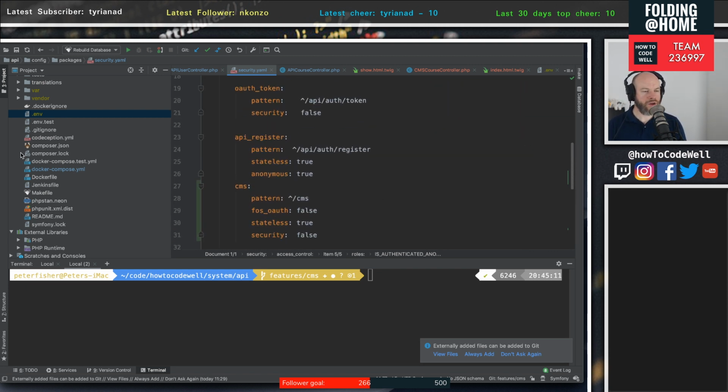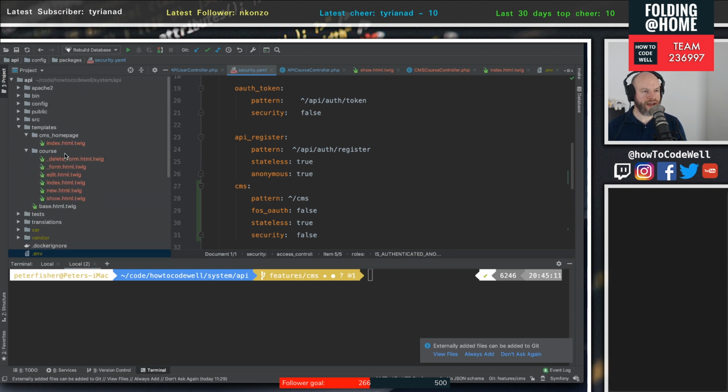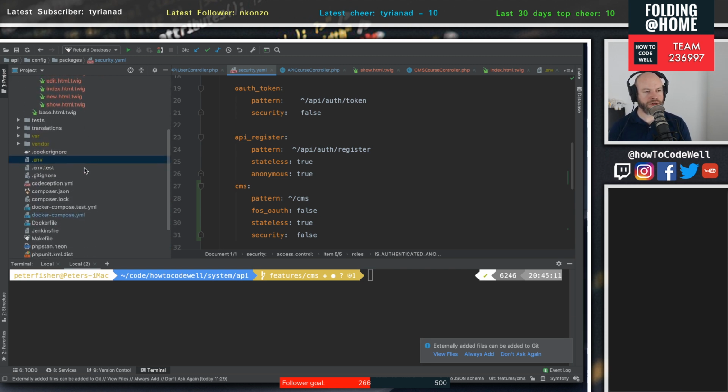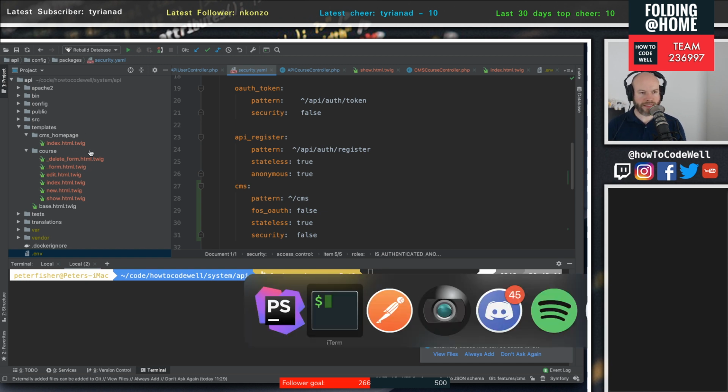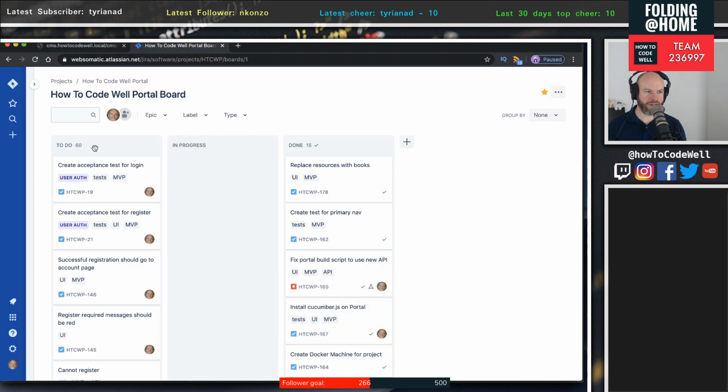Anywho, that is what I've done, and I've also started working on the Symfony controllers using the Maker bundle, which is amazing. And so far, so good. If I go over to here, I'll show you.